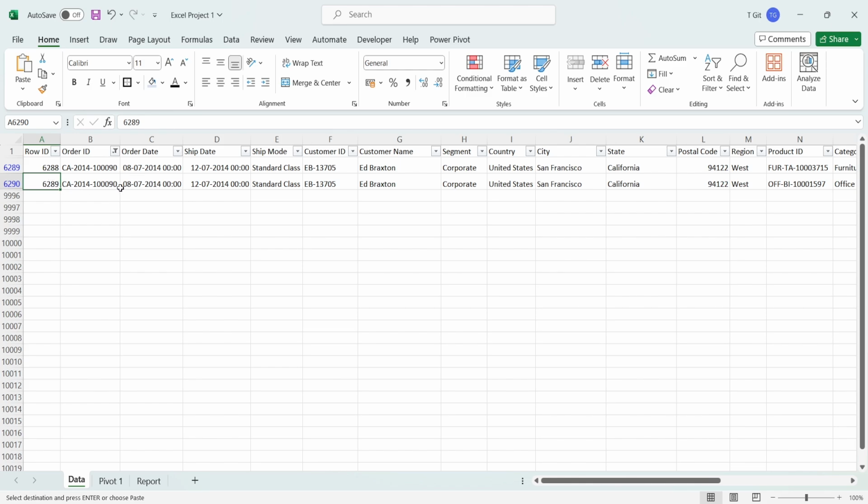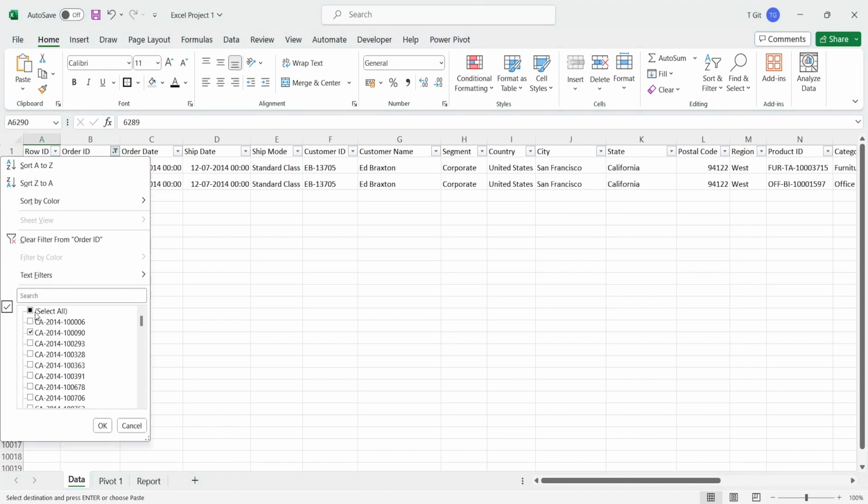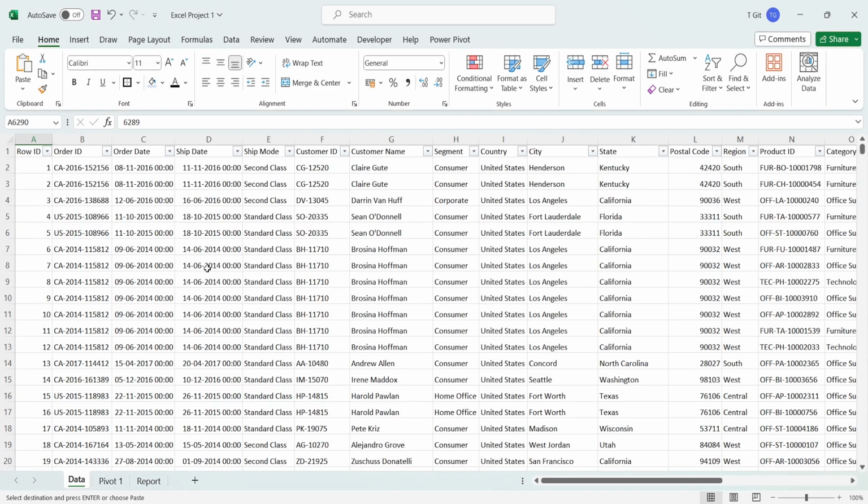And here we are interested in knowing the distinct number of order IDs. Basically, that will give us the count of the total number of orders that we have in our data set. So I will simply click here on this filter button, then click on clear filter from order ID. And this brings us back to the normal state.